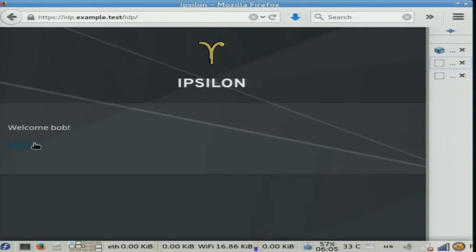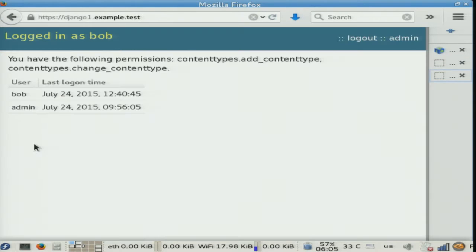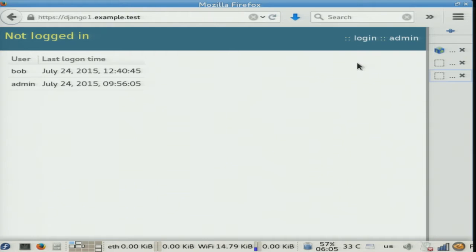Let me log out from single sign-on, otherwise I will not be able to log out here. This is the login I'm talking about. For some reason, it does not show the URL, but it's /login.